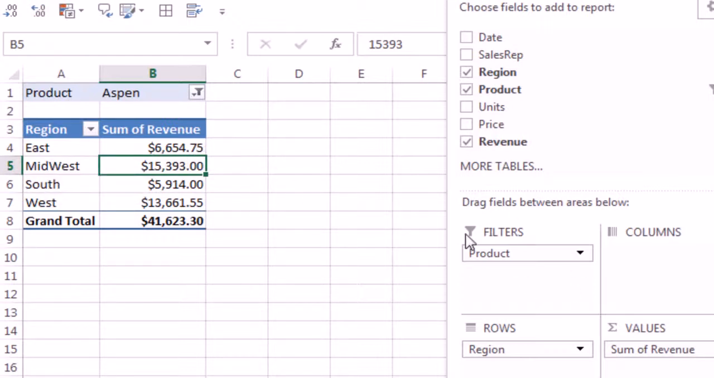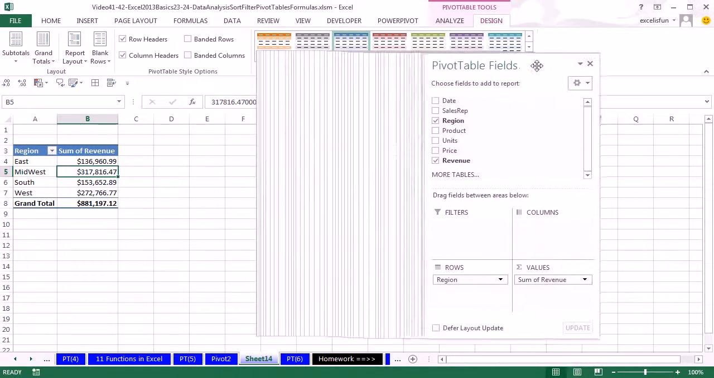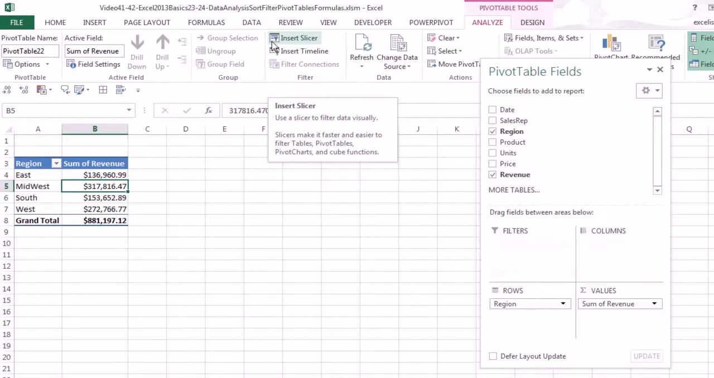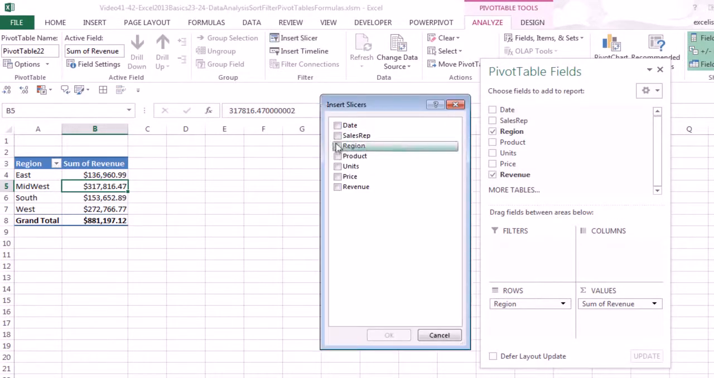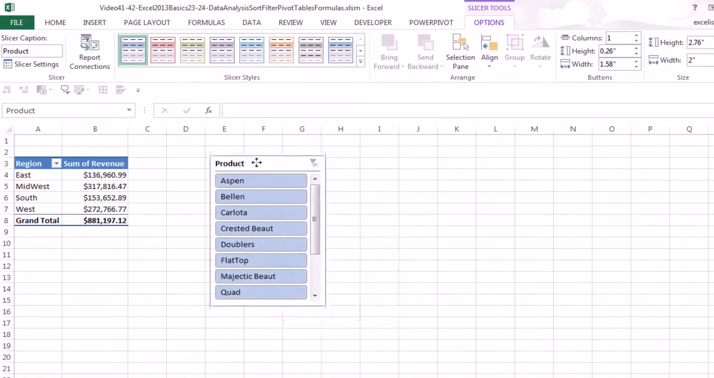However, filter, as cool as that is, there's a better way to do it. I'm going to drag this filter up to the field list. And instead of using a filter, we're going to go to Analyze. And in the filter group, we can use Slicer. Now, Slicer is just a fancy looking filter. So I click Slicer, and I'm going to select Product. Click OK.